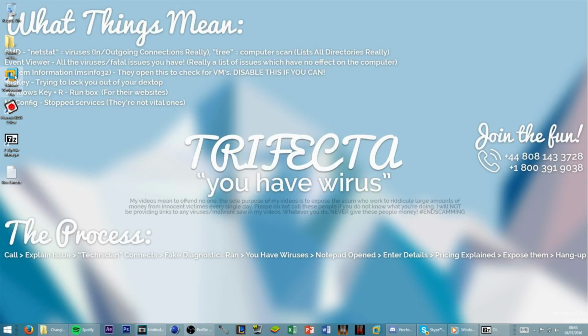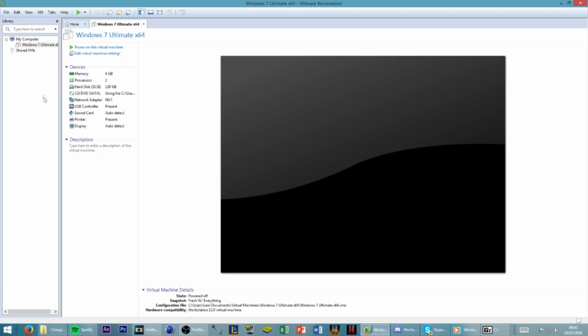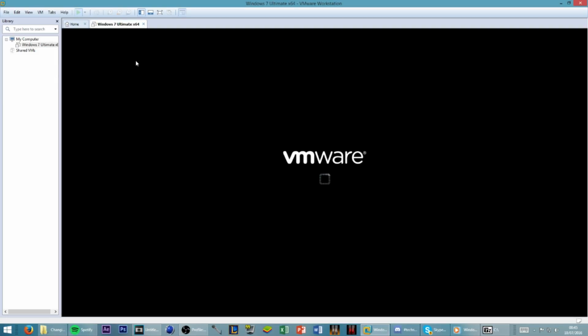So to do this, you're going to need 3 programs. Obviously your virtual machine software. In this case, I'm using VMware Workstation, and this tutorial will be tailored towards that software. You will also need 7-zip and a program called Phoenix BIOS Editor. All links will be provided in the description below.